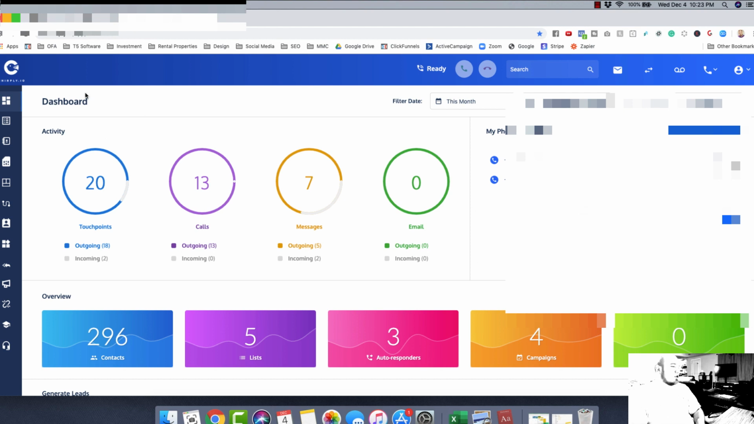So when you log into Chirply, this will be your dashboard. It gives you a quick overview of all the stuff you have going on. You can see how many contacts you have right here, how many lists, autoresponders, and campaigns you have set up. Here is the browser dialer. So if you wanted to start calling people, you could pull up your list and hit this button, call people.